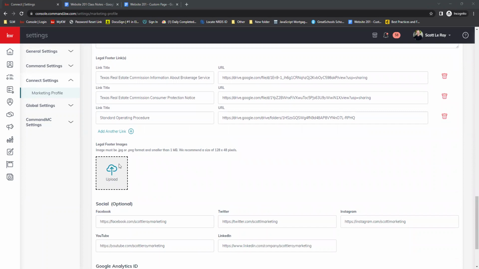These are very small images. They are thumbnail size. You will see it is 128 by 48 pixels. So you don't really want to use this to advertise any vendors or anything like that. However, you can use this for like additional credential logos or things like that.